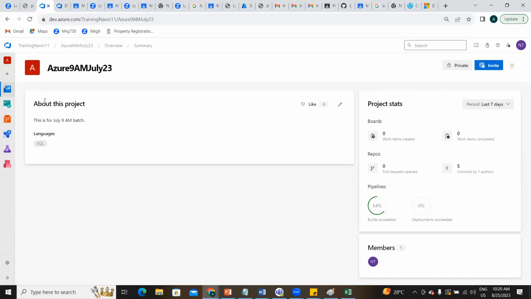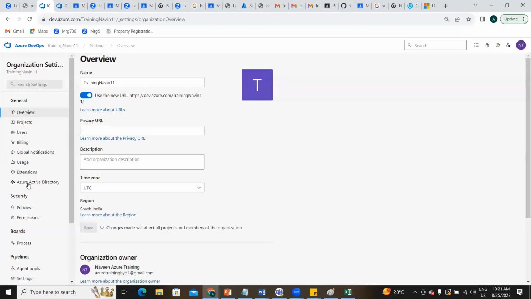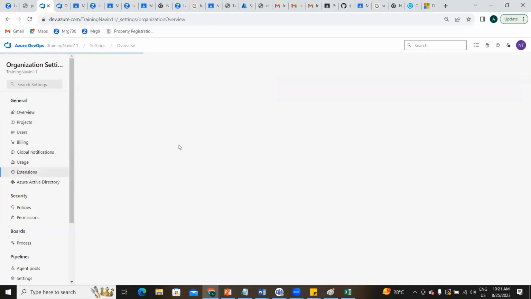Tomorrow you are learning Ansible, tomorrow you are learning other things. In that case, you have to go with a third party only. And a third-party tool you can download from the marketplace. Where can you find it? Yes, you are right. Organization settings only. Come here, and we have the option of settings. Extension. Go to extensions.